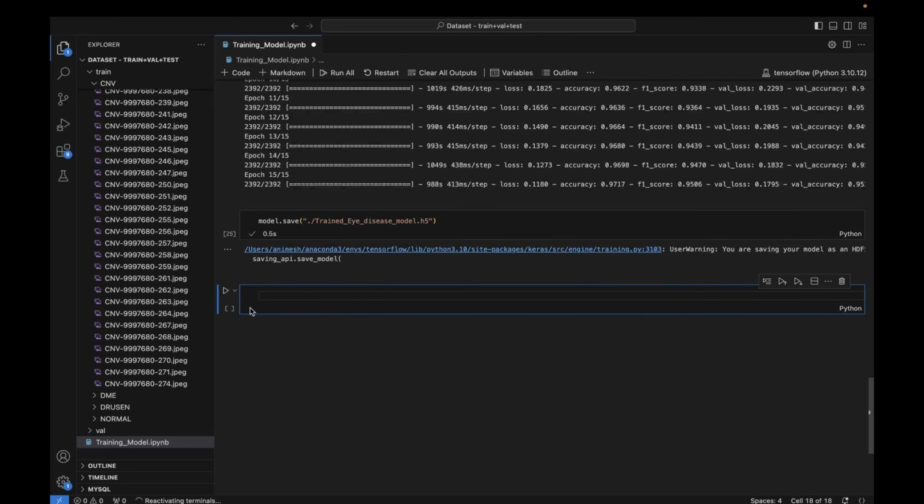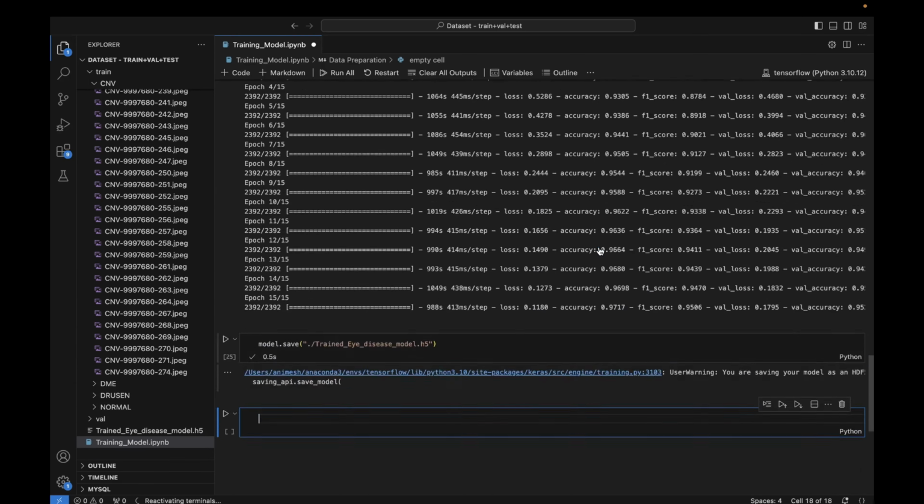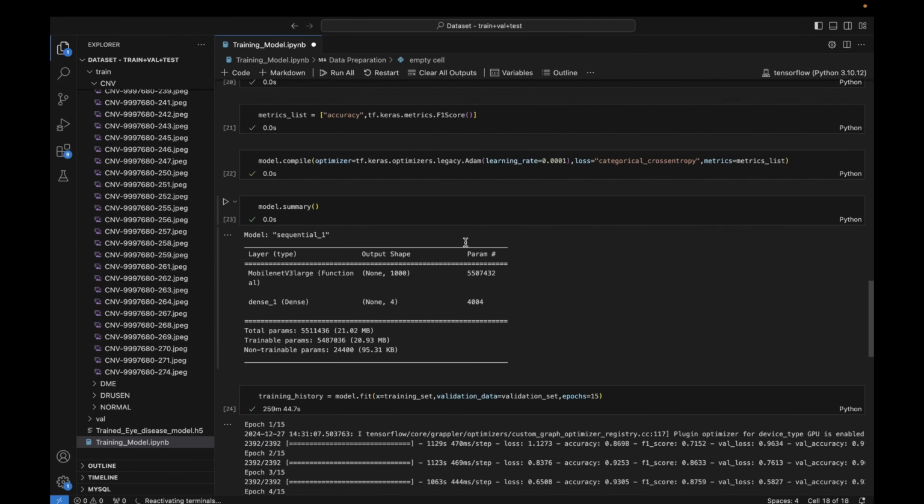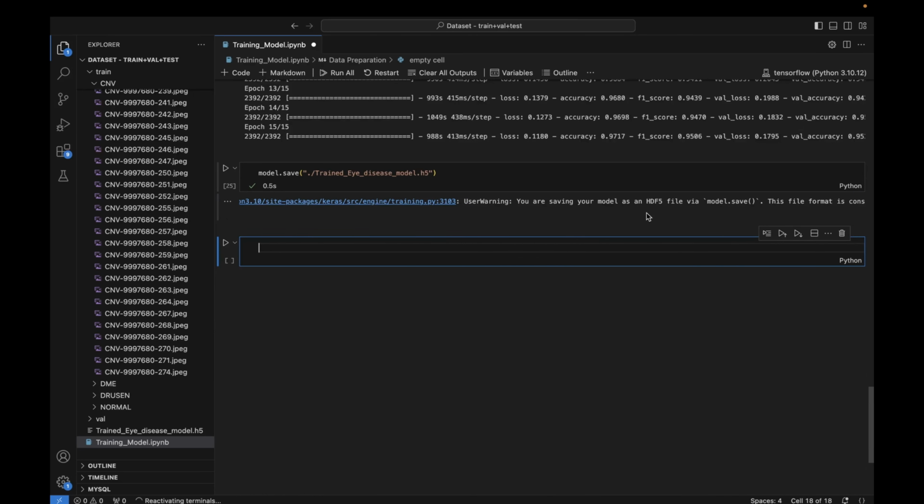So we have successfully saved this model in the form of an h5 file, but as here we have used this optimizer, inside this we have added this legacy before Adam to improve the performance, because I am using a Mac. That's why it is saying that you are saving your model as an HDF5 file via model.save. The file format is considered legacy. We recommend using instead the native Keras format.